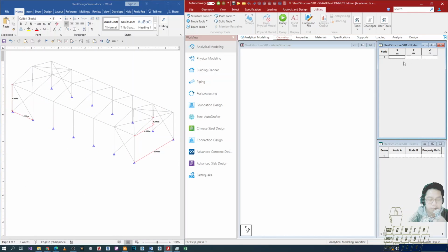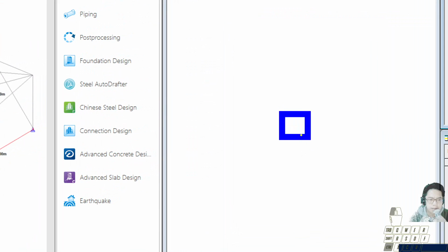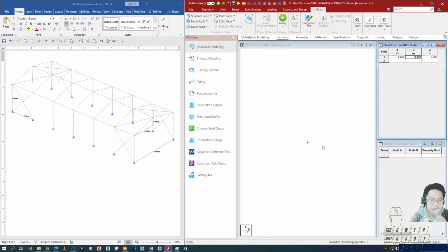So, ang origin ko commonly is nasa 0, 0. So, pupunta ako dito sa may tab dito. So, i-click ko yung X. And then, I'll type 0 and then I'll press enter. And then, may lalabas dun sa aking screen na small dot. Yan yung aking origin. And then, from there, I can start modeling my structure.